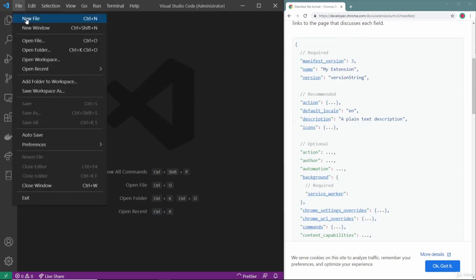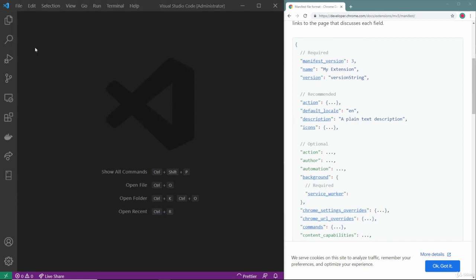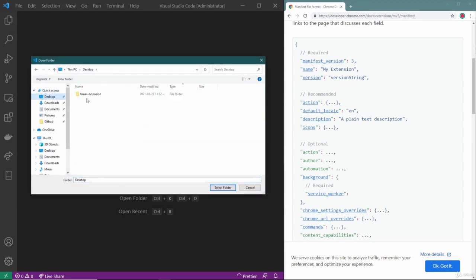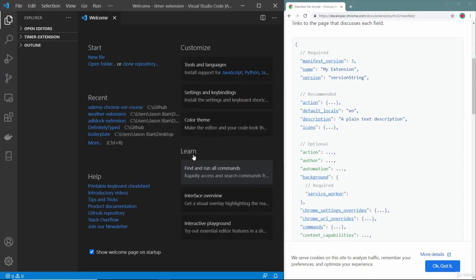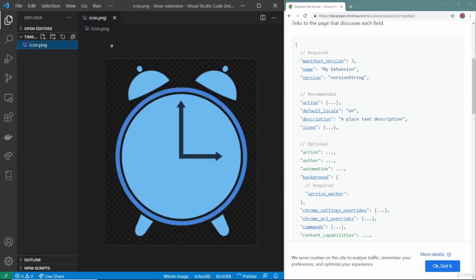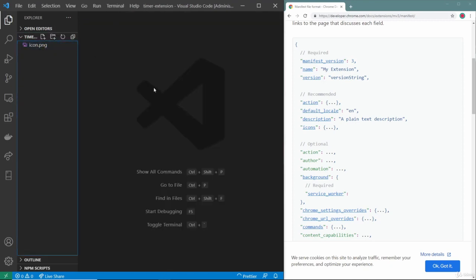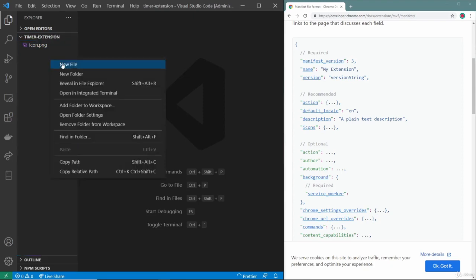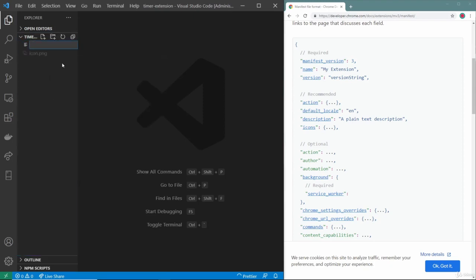We're going to go to File, and we're going to open a folder. On my desktop, I already have a folder ready called timer extension folder, but you can use any folder where you want this manifest file to be located. I'm just going to select that folder inside of VS Code to open it up. We'll see that inside my folder, currently I just have a single little clock icon image and nothing else. So we're going to create a new file, and we're going to call it manifest.json.